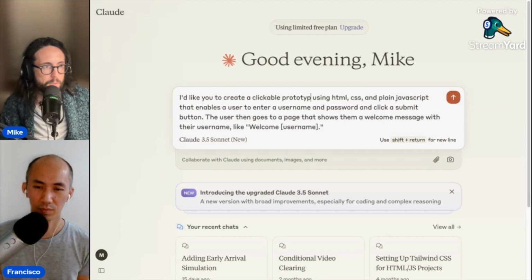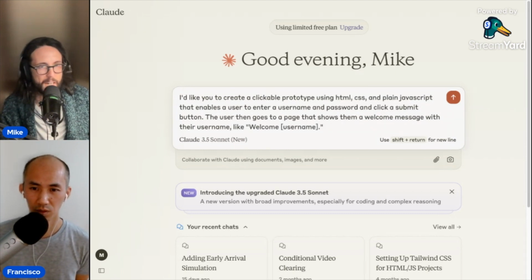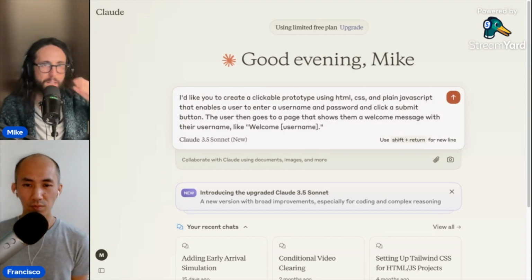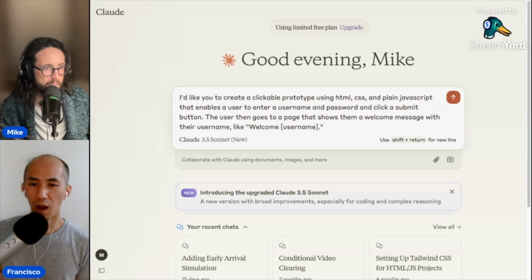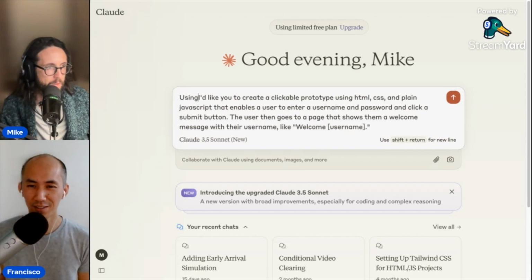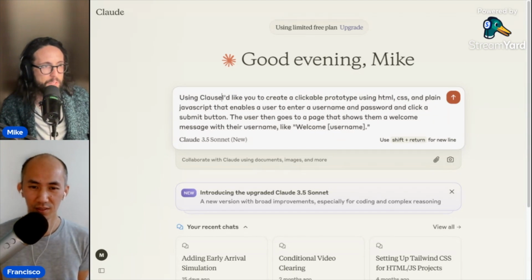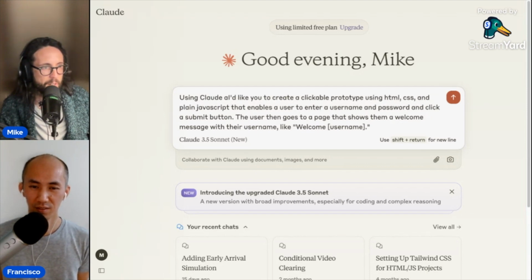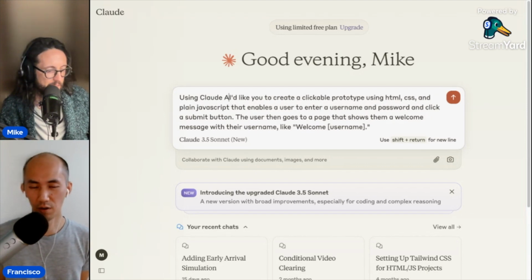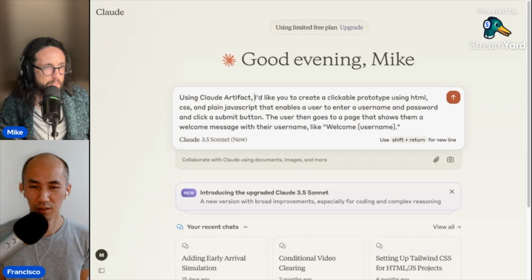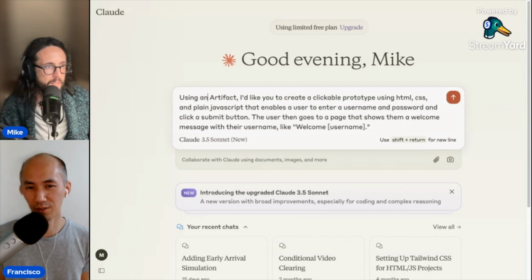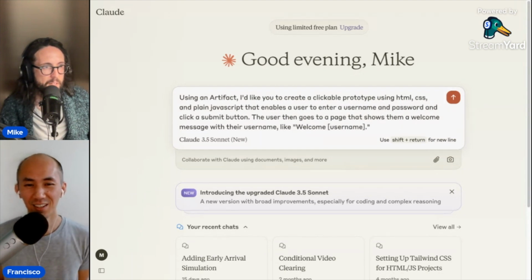Type using HTML. I guess it doesn't matter where in our prompt we say make it an artifact, right? I would start it in the beginning, maybe. I feel like that's where my intuition is. It's unfounded. Should we say using a Claude artifact? I think just an artifact is enough. Using an artifact. Either way is fine. I think it's going to be an artifact.